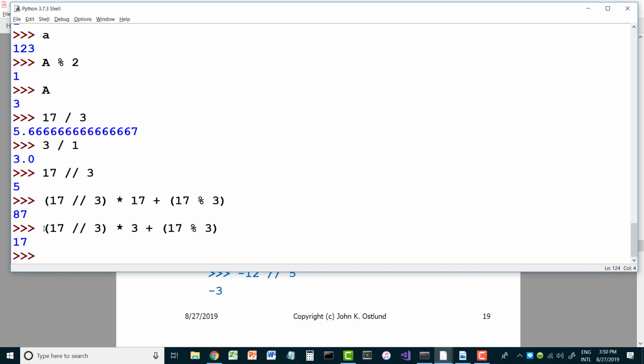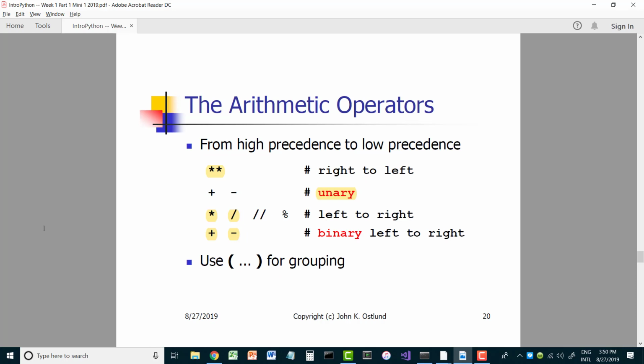Okay, so between the floor division and the modulus operator, you can break integers down into subcomponents, if you will. And that's it. So now you know everything there is to know about arithmetic. Yay! Any questions? Okay.